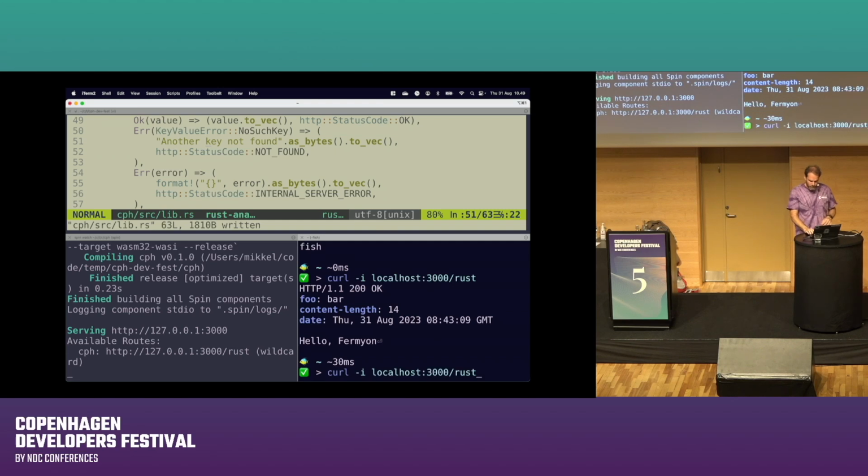Okay, let's try and post something into this. So we're going to do a curl post.